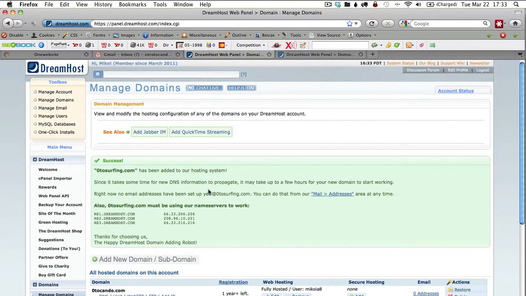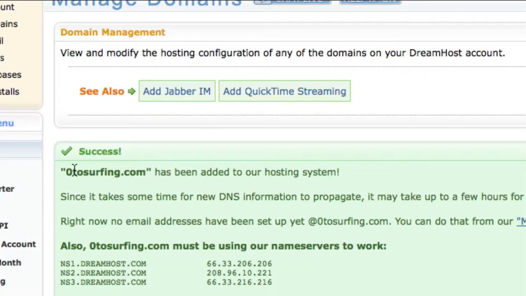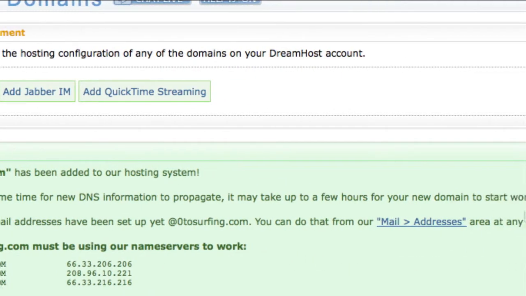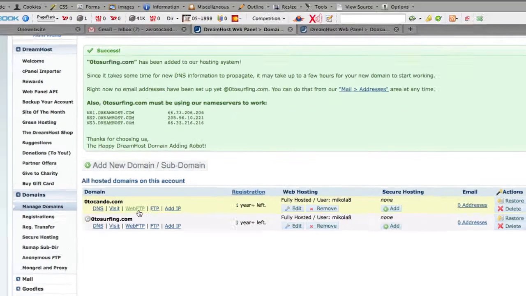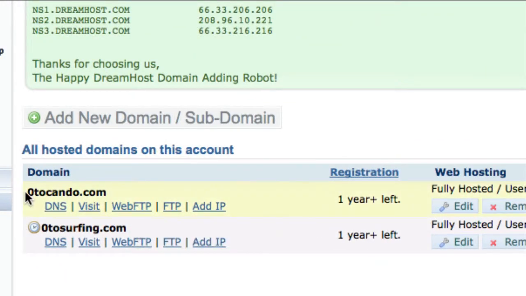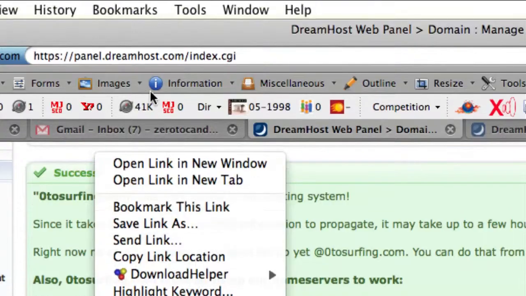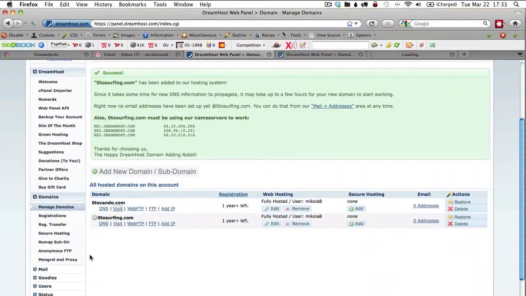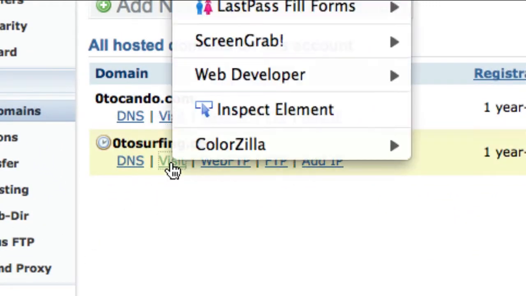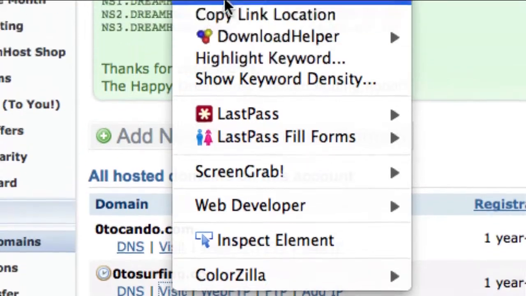All right, so now DreamHost has told us that they've had success. They've fully hosted this domain, and it does take a few minutes or up to a few hours for the domain to start working. Now that just means if we want to visit that site to see what's going on at this domain name. So I can command click or right click, open in a new tab so I can check out what's happening at that site. I'm going to do both of these. So I'm going to right click, open in a new tab.